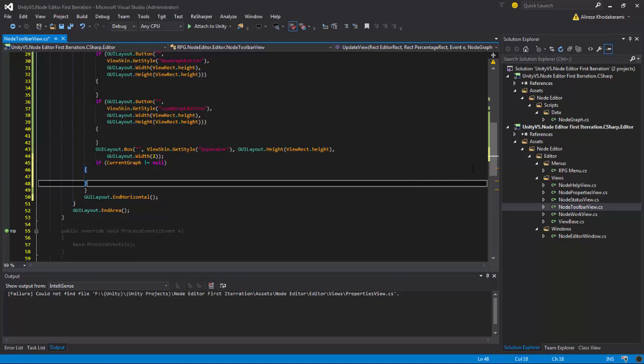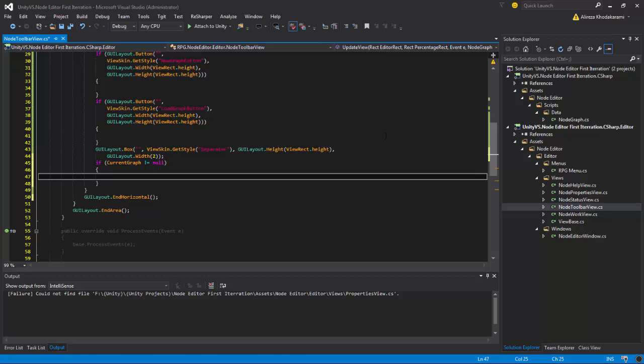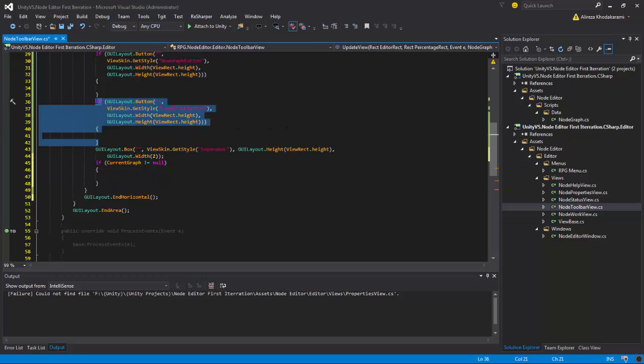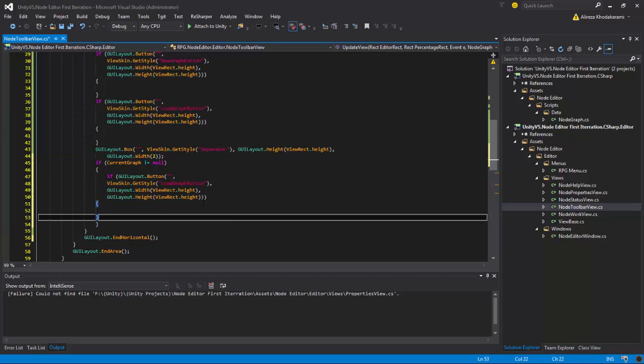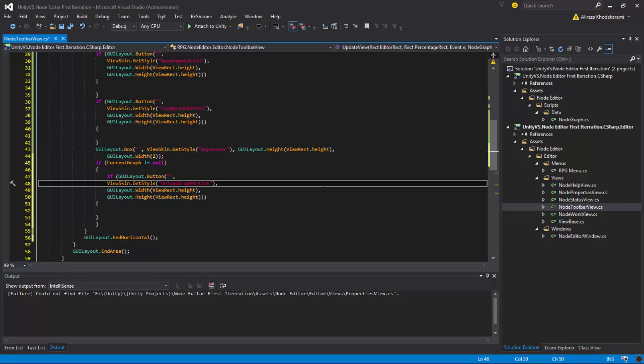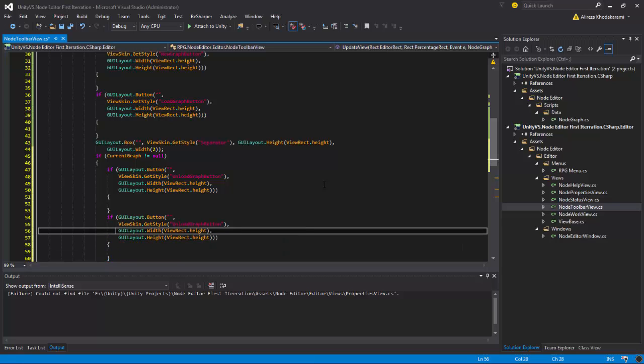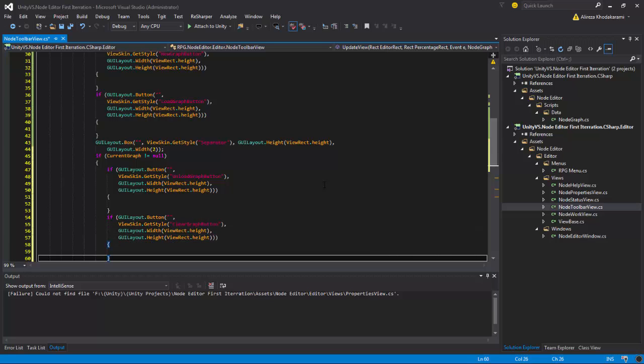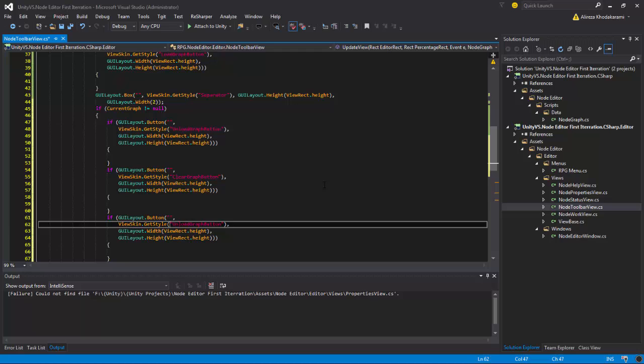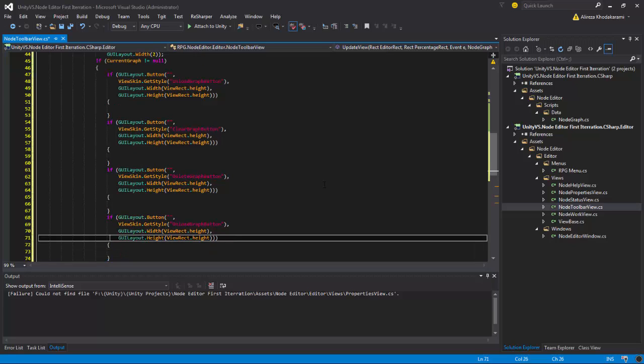So now if we have any graph being loaded, we want to add more buttons. So the first button we want is unload graph button. The second button we want is clear graph button. After that, we want a delete graph button. After that, we want the float node.